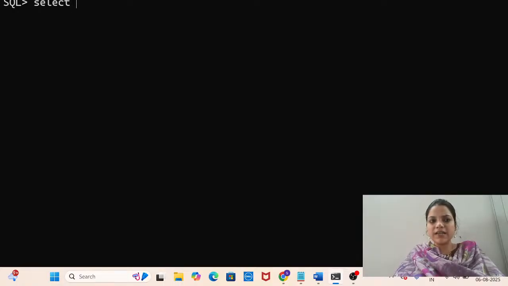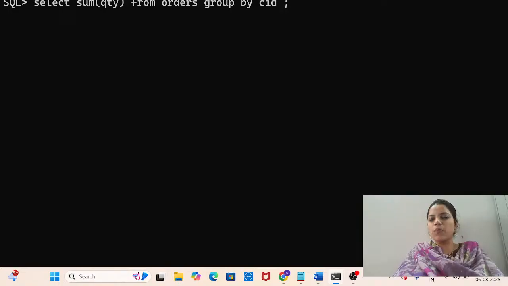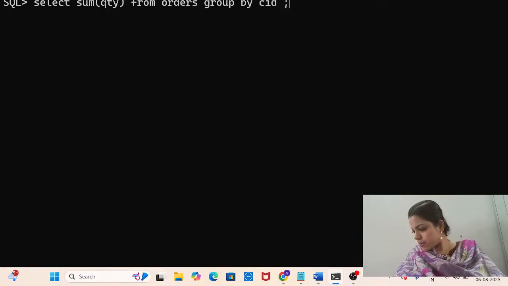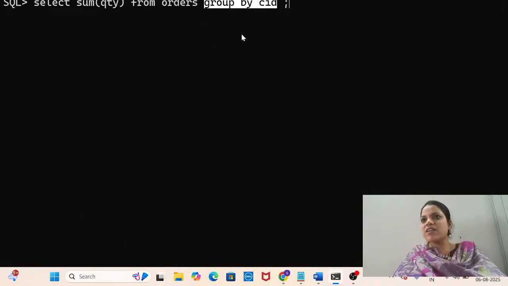Hurry up. Select the sum of quantities from the order table, but this time group by customer. Make sure that you're writing the name of the column. Group by customer. What do you mean by group by customer, group by CID? Wherever CID is the same, group the quantity and add them. Group by CID means wherever CID is the same, group the quantity.